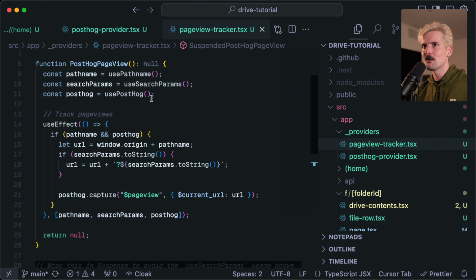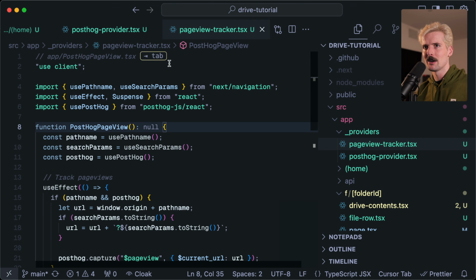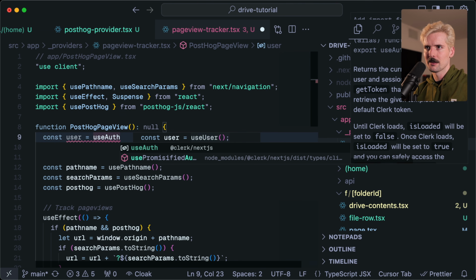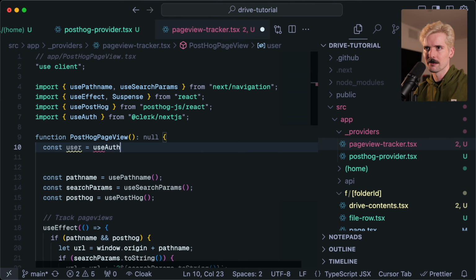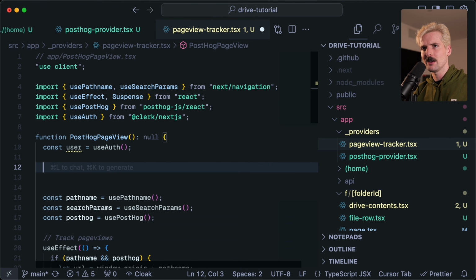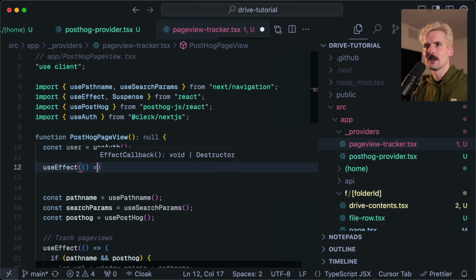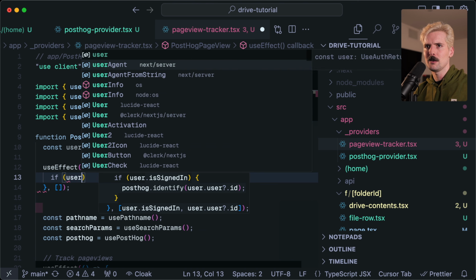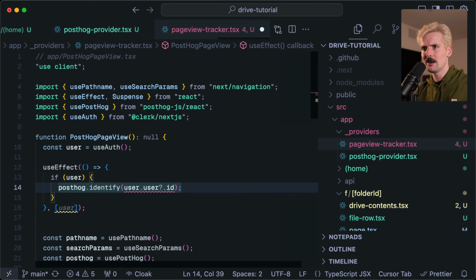I'm going to add one more piece down here. I guess up. I want it a little bit higher. Const user equals useAuth. Not useUser, useAuth. This comes from Clerk. The reason I'm putting this here is I want a useEffect that identifies the user so we know who they are. If user, posthog.identify.